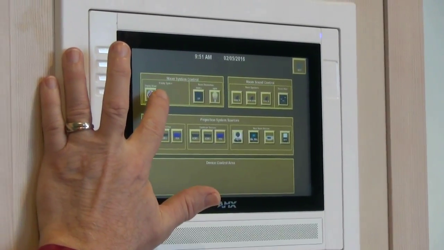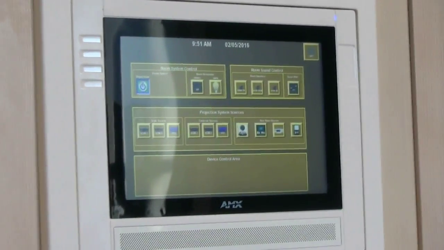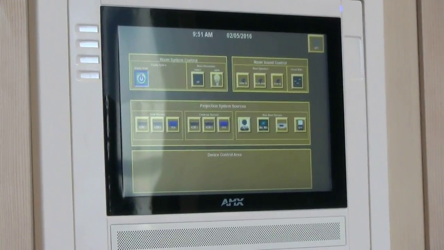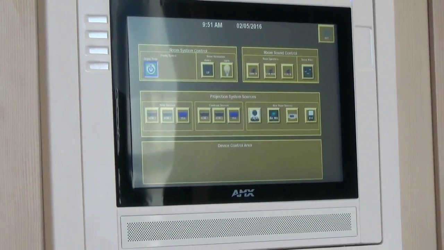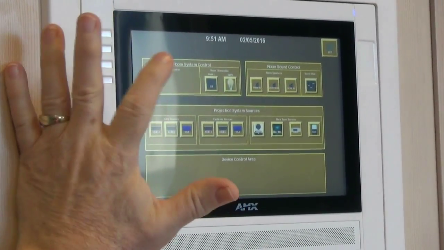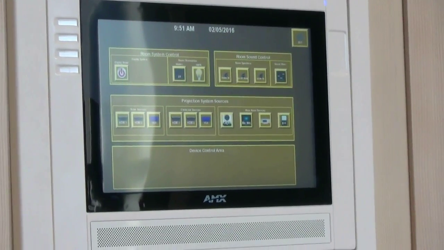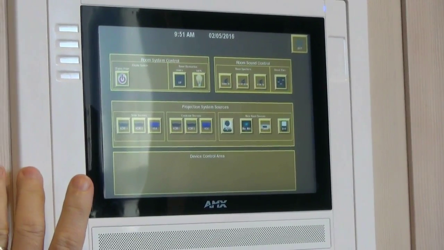This button here, when you press it, will turn the display on, just like we did in the other room where the projector was. To turn the display off, you press it again, and it turns the display off.